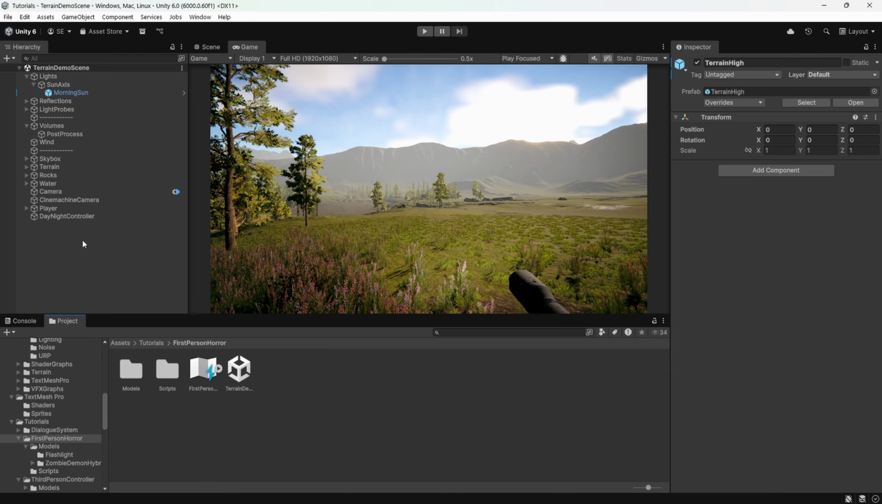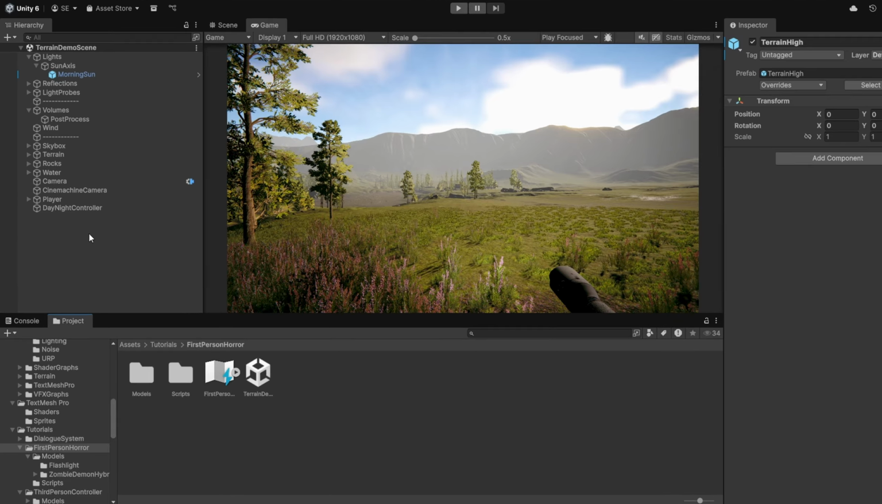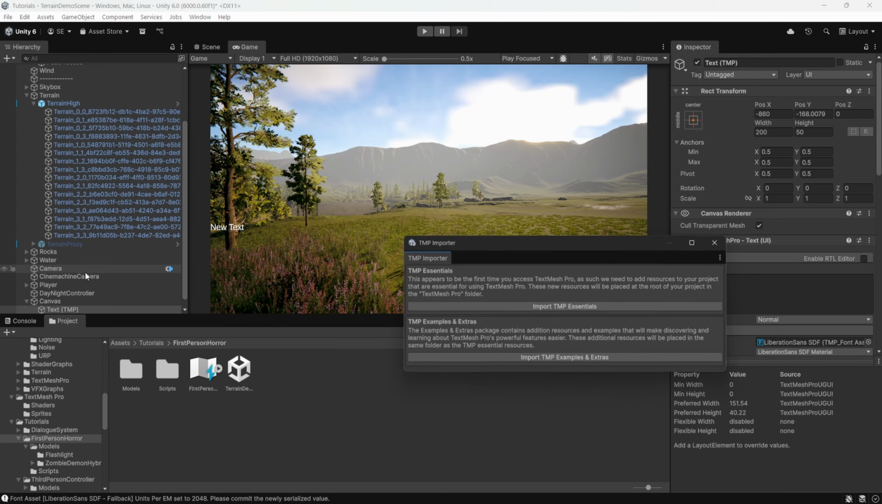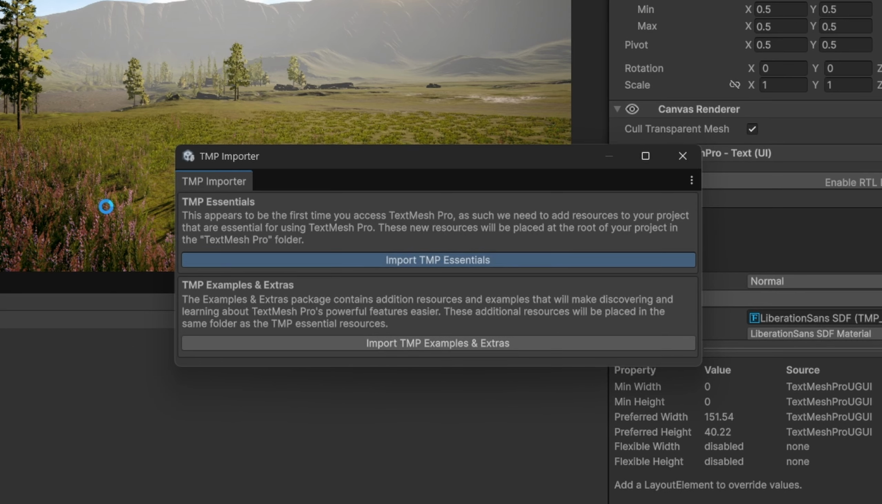Let's start by creating a simple defeat and victory screen. Add a new text object by right-clicking in the hierarchy, navigating to UI, and selecting text. If you get this message, simply click Import TMP Essentials and then close it.